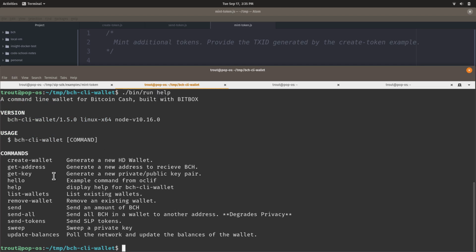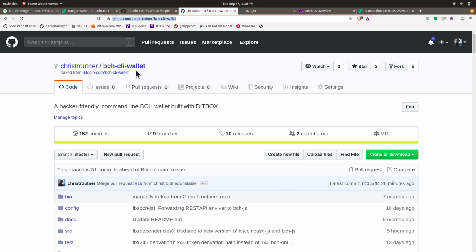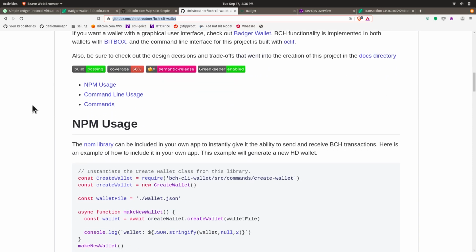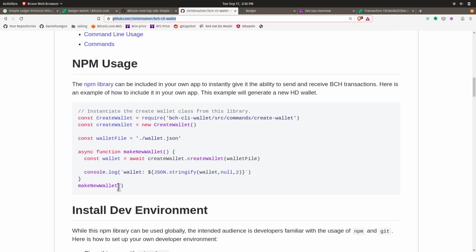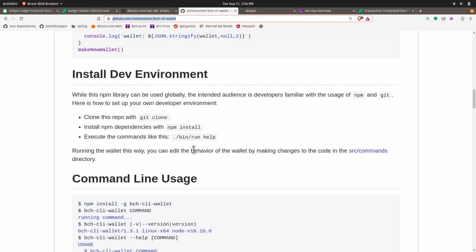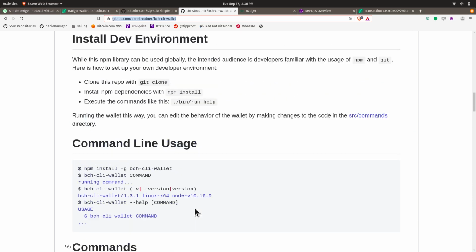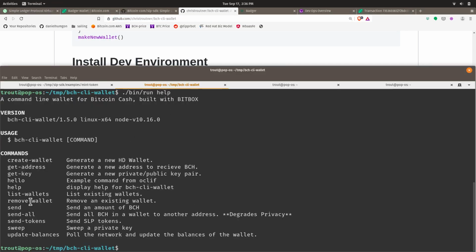The help command will show, like I said, this is a CLI application, a command line interface application, but also an NPM library that you can include in your wallet. Let me actually show you the README. If you go to /christroutner/bch-cli-wallet and read through the README, you can see some examples of how to include the NPM library in your own wallet, and also how to set up the dev environment, which I just showed you. And then there's also a list of all the commands here in the README, but alternatively you can just run this help command to get a list.